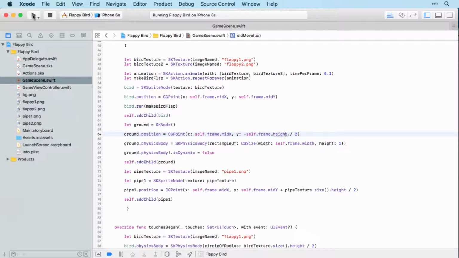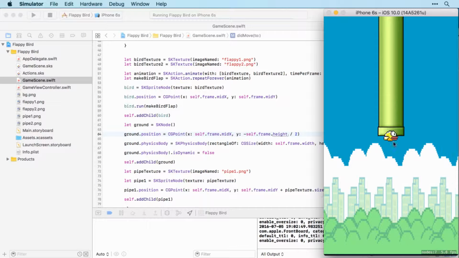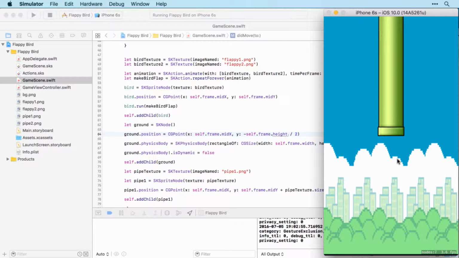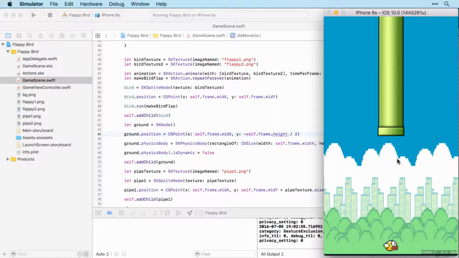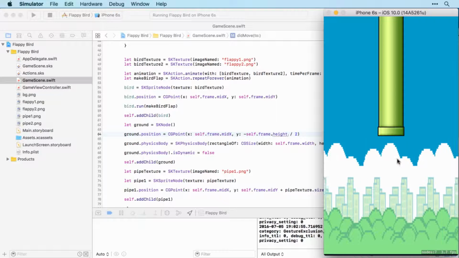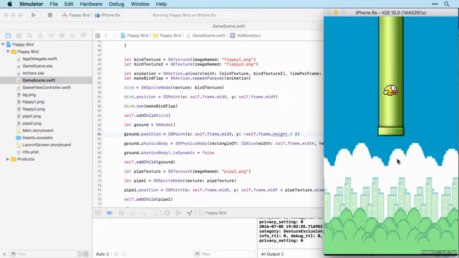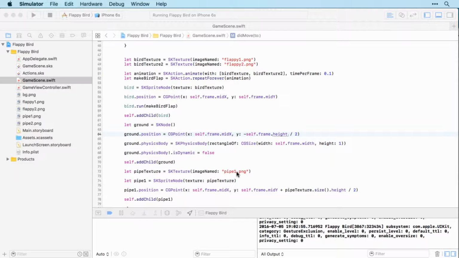And let's take a look. Check and make sure that it's in the right position. And there we go. So that pipe is now where it should be. We have problems with the pipe overlapping with the bird, but we don't. So now let's bring in pipe 2.